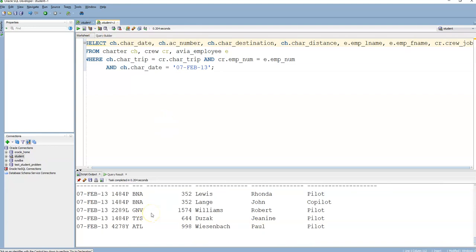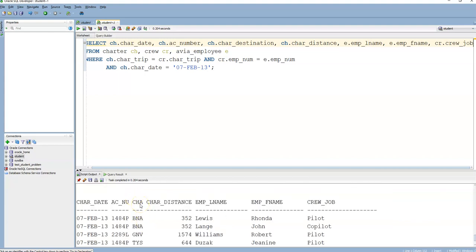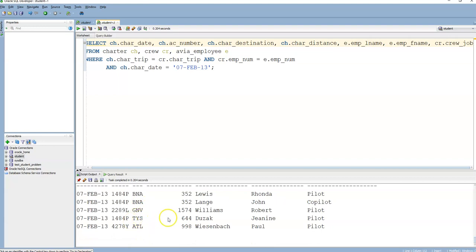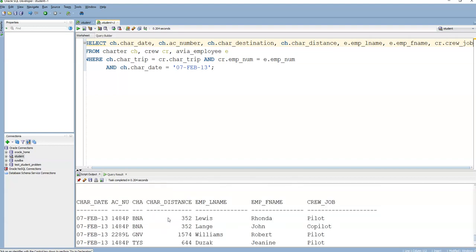So yeah, on February 7th, 2013, which was charter number 148, trip number 4. No, that's the aircraft, isn't it? So on aircraft 1484P, which is BNA. I don't know what. Oh, that's the aircraft. Is that the destination? Okay, so Knoxville is this one. I'm trying to remember if this is from the actual book. Do they have Knoxville in here? I guess. Anyway, this crew member, Rhonda Lewis, was on this.